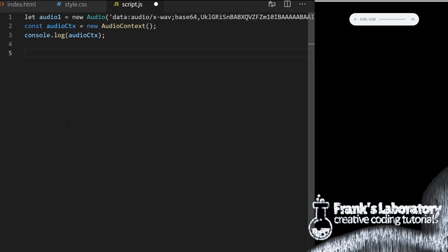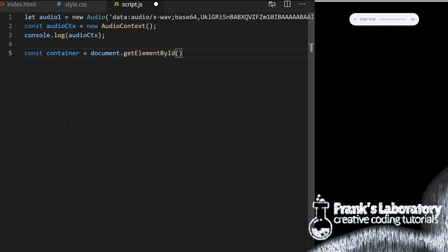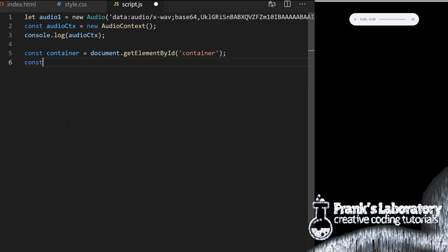On line 5, I need to grab hold of the new div with a class of container. So const container is document.getElementById container. And let's set up canvas element. I explained canvas in so many videos.